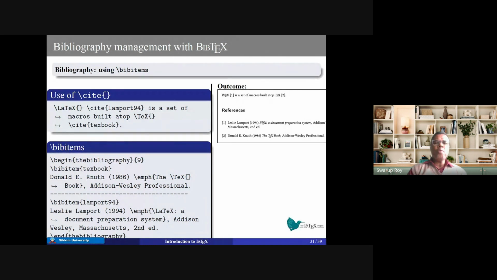Now there is a problem in bibitem. The problem is that here you have to specify the style of your bibliography, you have to do it on your own. Say you are writing for IEEE, it has its own style. Say you are writing for Elsevier, you have a different style. So you have to do all the changes.